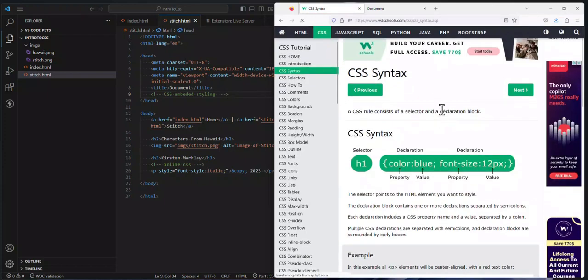So CSS syntax looks like this. You have what you call your selector. And the selector is any of your HTML tags. For example, your H1, or it could have been the paragraph, or the image, IMG, or H3.